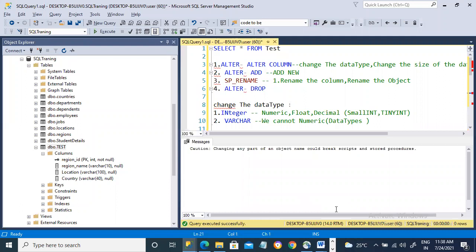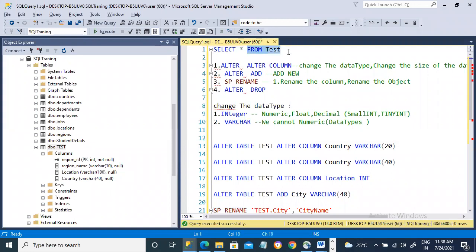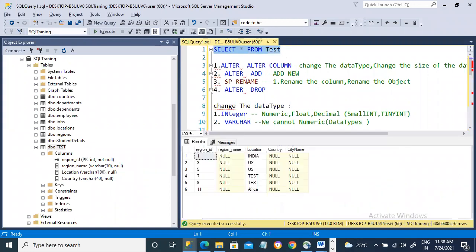Once you execute, you can see a warning. You can ignore this warning as of now. It says that if there are any procedures or other objects which depend upon this table, they get impacted. That is the warning you get, and you can ignore it for now. Once you run this select statement, previously you had the column city, and now it got changed to city name. So we have changed the city column to city name here.